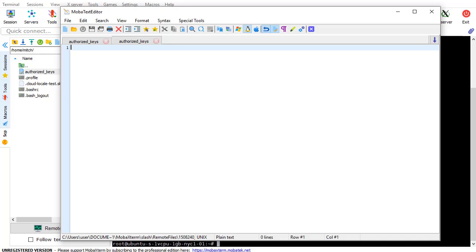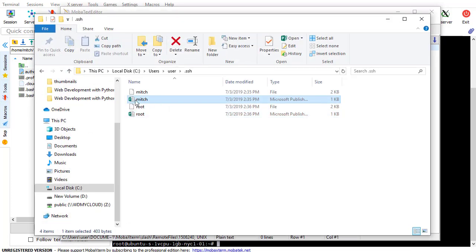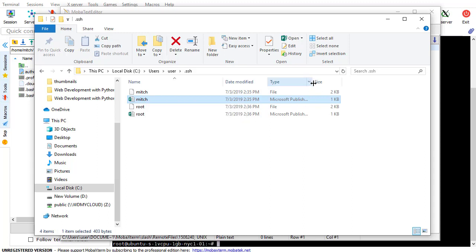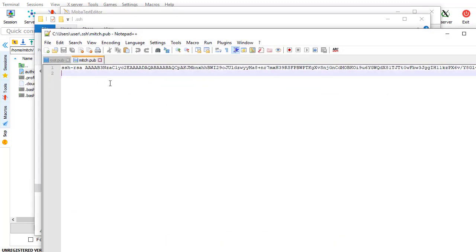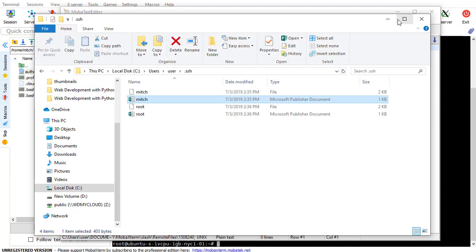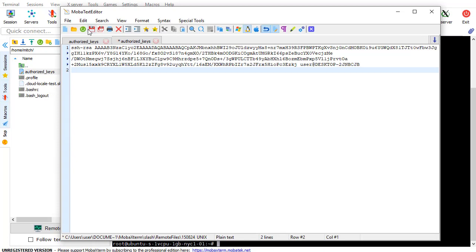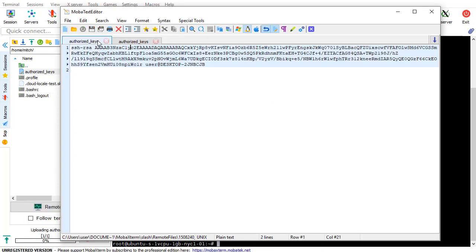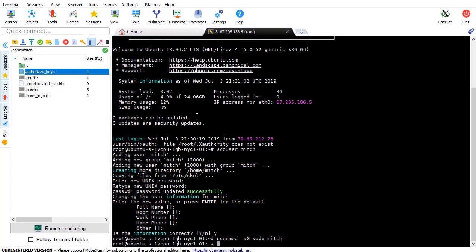Once we have that, I'm going to go back to Windows, go into the Mitch file here, the one that it's telling me is a Microsoft Publisher document. So just right click, go to edit with Notepad. Once again, select all, copy, and I want to paste that in and save that. So now I have these two public keys saved on the server as viable authentication methods. So I can close that.